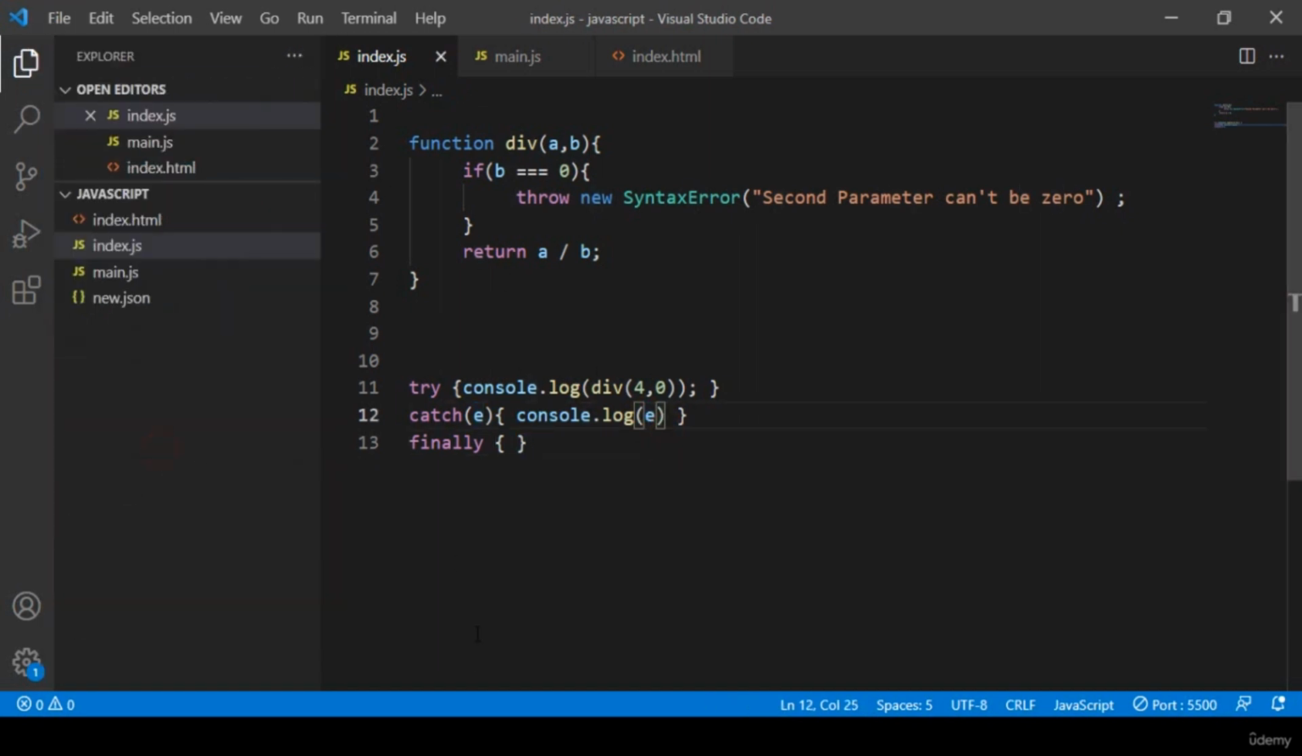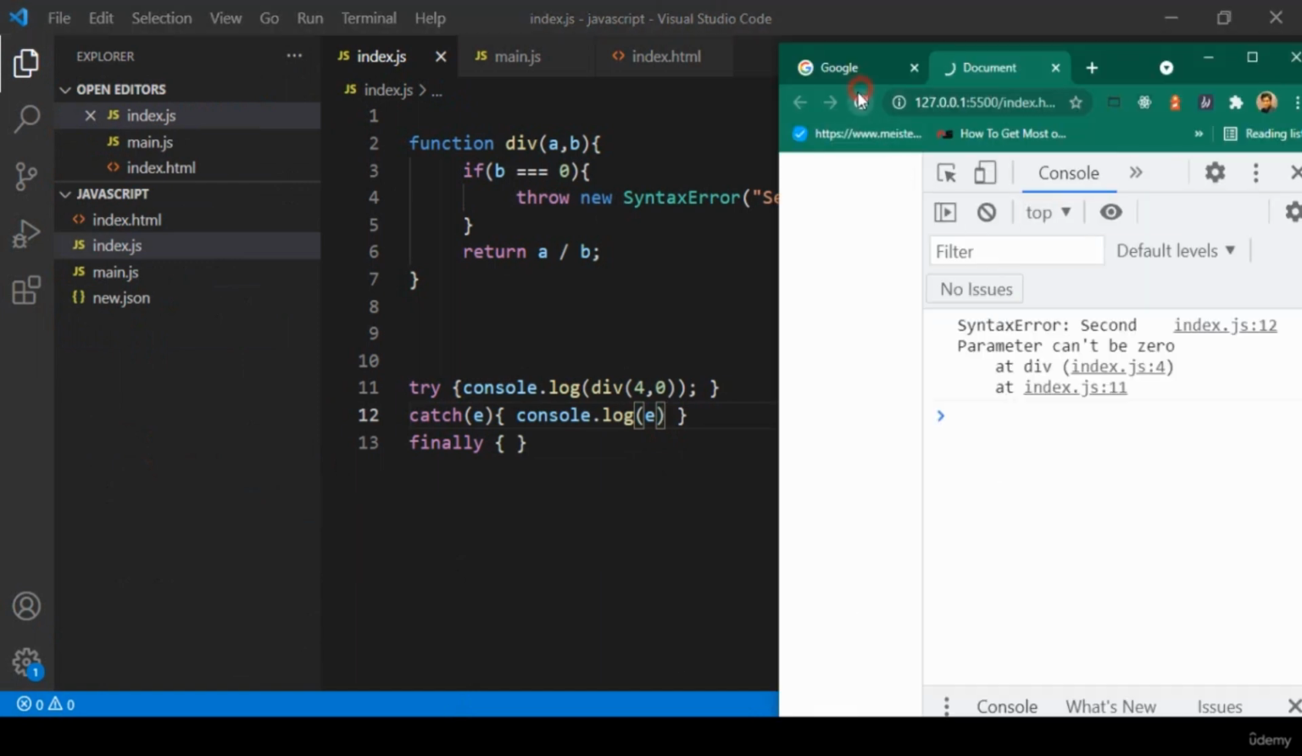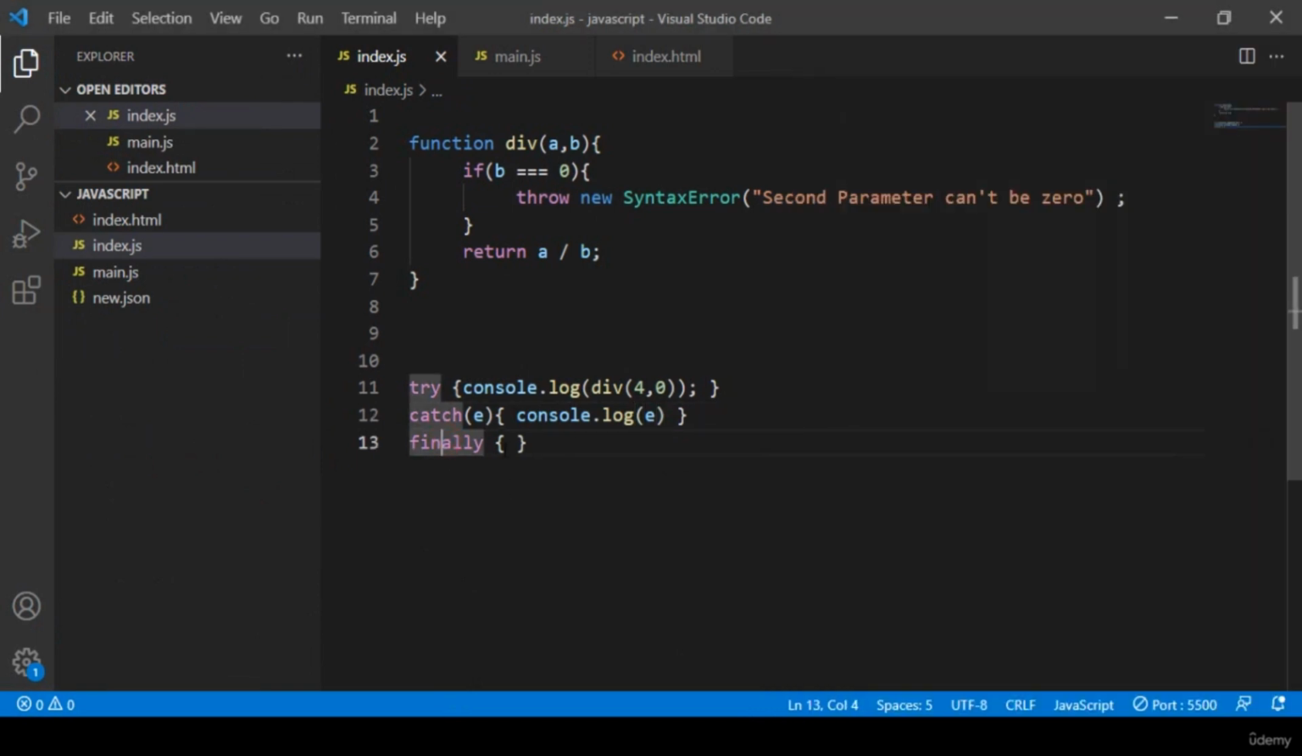If you now click save all, and now if you go and click refresh, yeah, you can see that is a syntax error: second parameter cannot be 0, and every error is now displayed in here. Okay, and after that there is a finally, and into the finally area I want to do something that will be executed if there is any error, or also if there is no error.